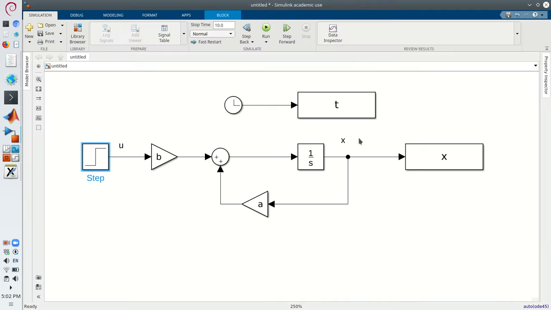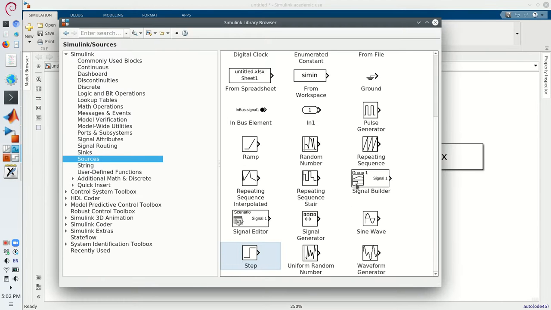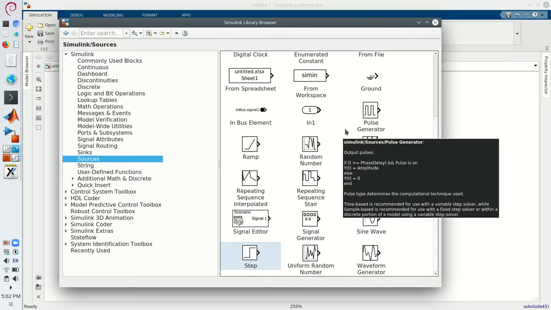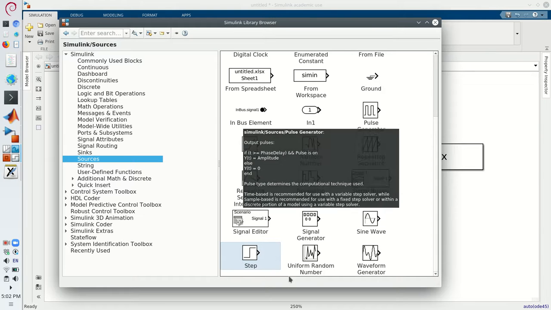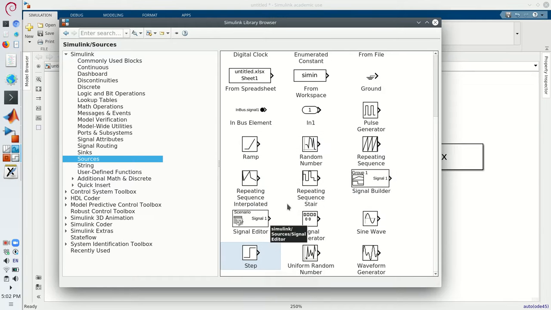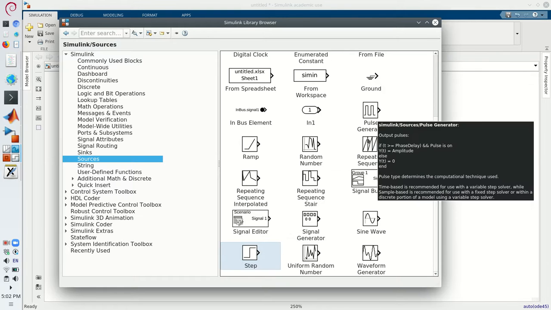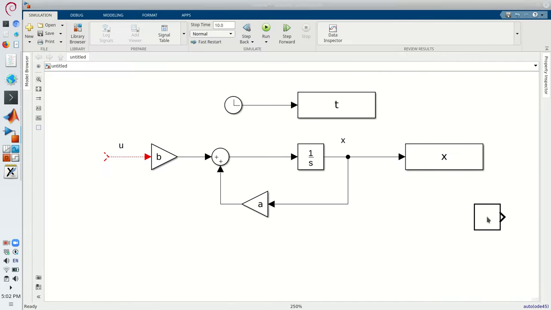Let's consider another case where, this time, instead of a step, which is a very special kind of input, we put in an input that is a little more unpredictable, because after all the step is a constant, so it's very predictable. Let's put as input, for example, this.